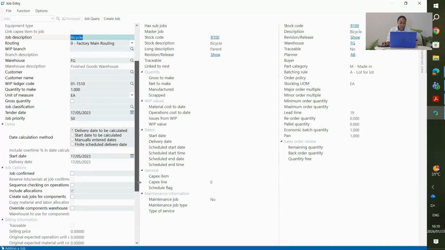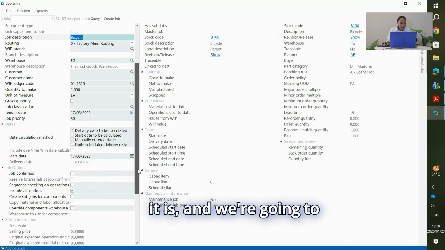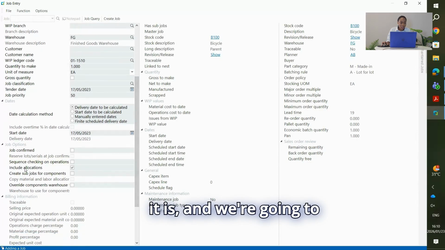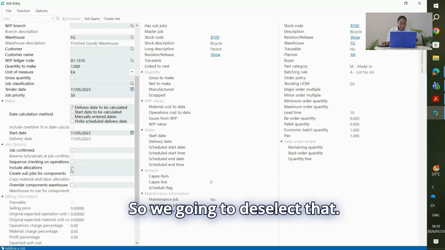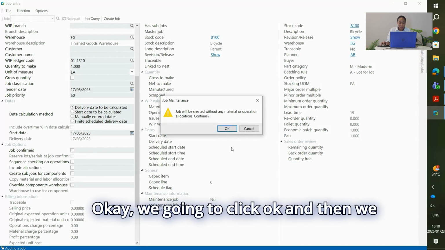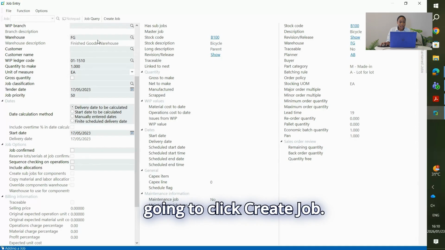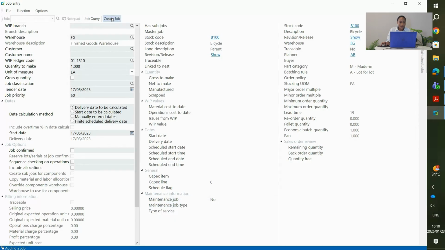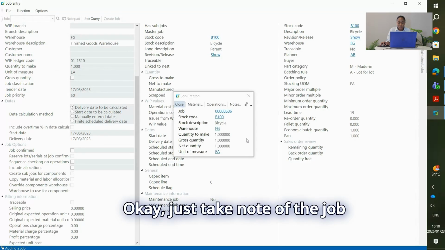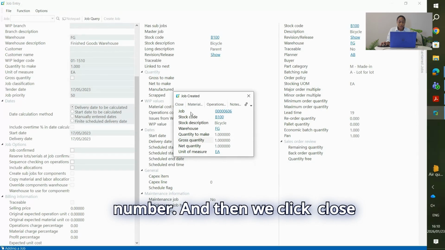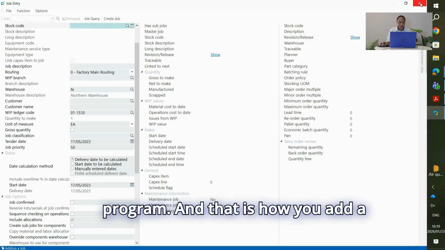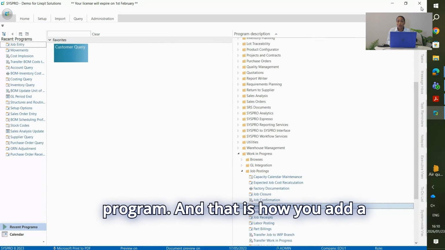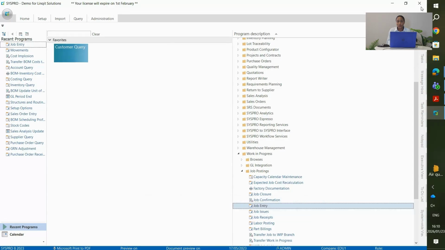Okay, we're going to leave the start date as it is, and we're going to deselect include allocations. So we're going to deselect that. Okay, going to click OK, and then we're going to click create job. Okay, just take note of the job number, and then we're going to click close. And then we're going to close the program, and that is how you add a job without allocations.